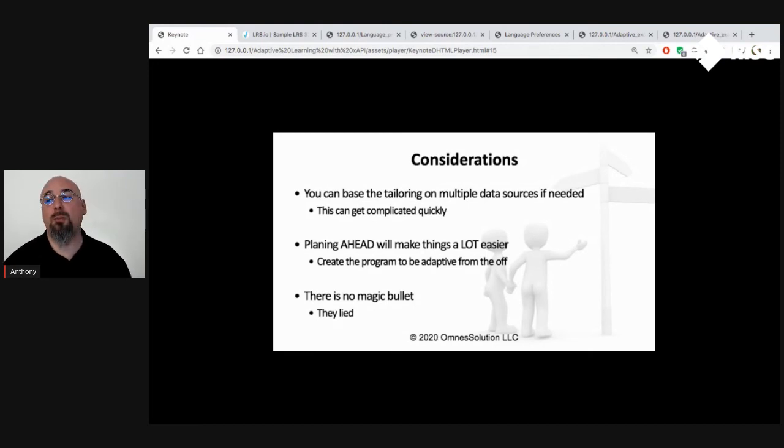And there is no magic bullet. They lied. Again, you see these articles, oh, adaptive learning is real easy. You can do it in 5 minutes. No, you can't. I'm sorry, you can. Not if you want to do it well. You have to take that time to plan ahead. Look at all your decision points. Look at all the paths. How can these paths break?